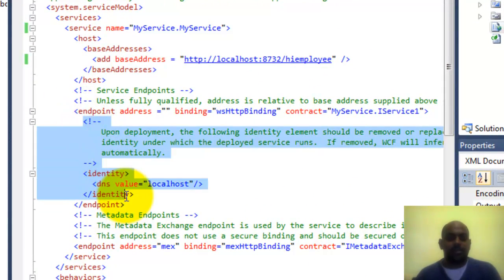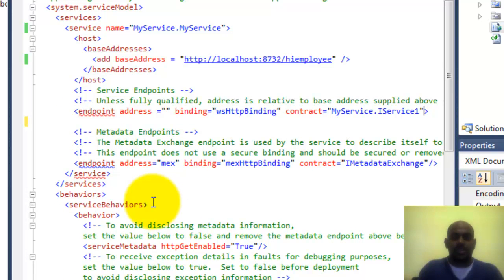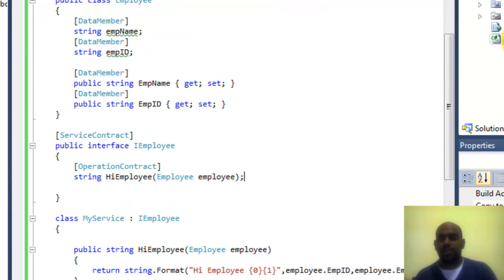There are some things which are not needed, so I'm going to delete these default settings. And I'm going to change this IService1 to IEmployee, if I'm not wrong. So let's go and check it. It's going to be IEmployee.